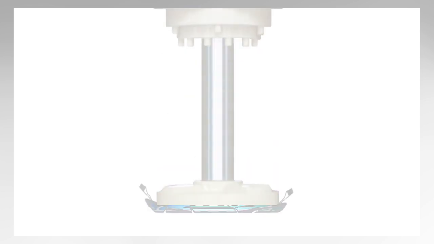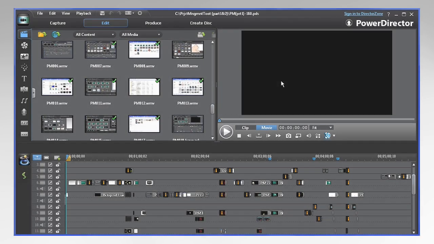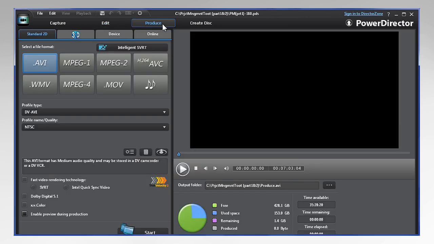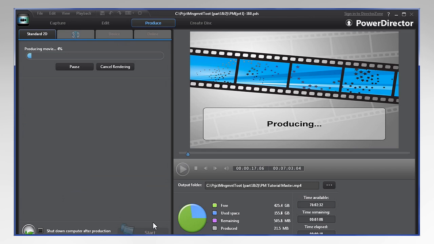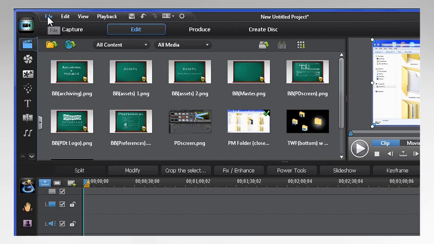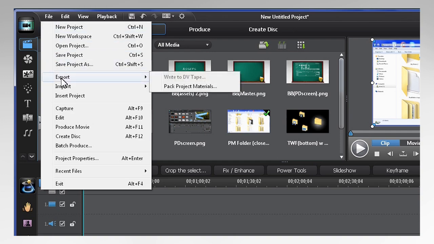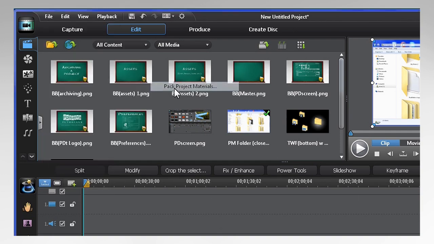Houston, we have a problem. Once you're satisfied that your project is fully completed and you've created your master DVD folder or produced your master video file, you may now want to export your project to a PDS project folder for archiving.